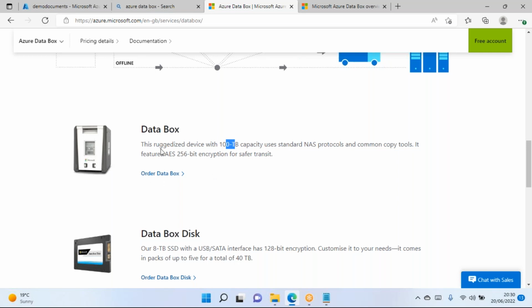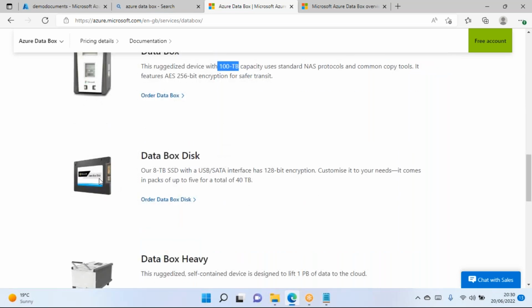In order to order it, you should have an enterprise account so that you are allowed to order. This device has a capacity of up to 100 terabytes. If you look at this Data Box Disk, it will allow up to 8 terabytes, and you can order up to how many devices?